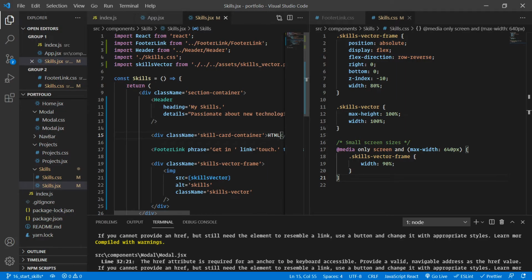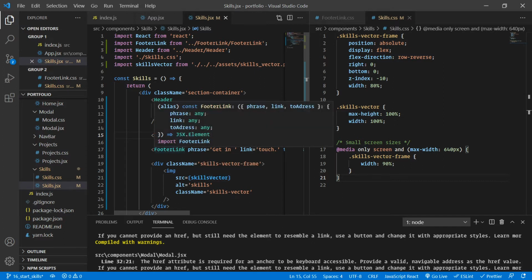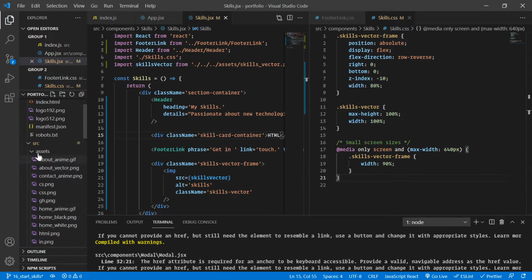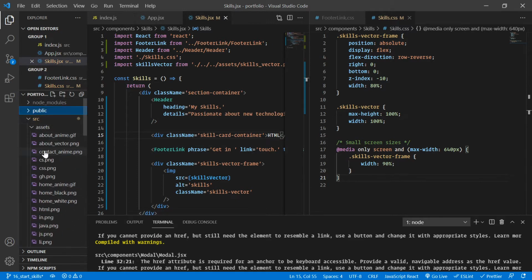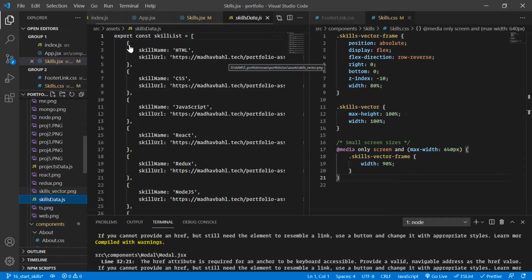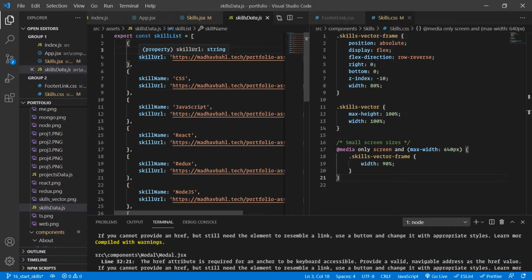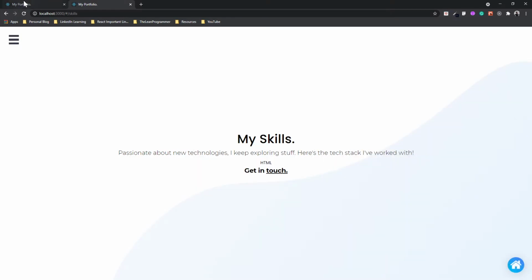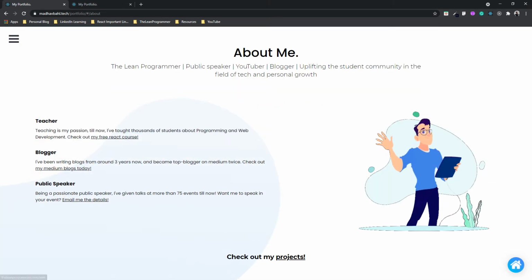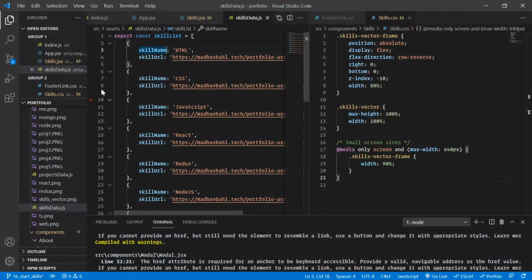So before going further into the styling and all those things, I want you to do one thing. I want you to go to the assets again, and inside the assets directory, you would notice that I have two things here. The first thing is this skills data. This is the array that I was talking about in the previous about me section. In the about me, you could have an array of objects where you place the heading and the details, and you can map over that array and then place the React components. So I am going to do this in this video.